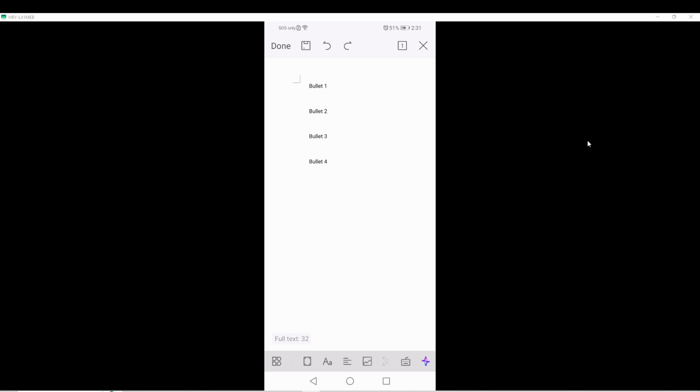In today's video, I'm going to teach you how to add bullets in WPS Office Mobile. Adding bullets is a simple and effective way to organize your text, create lists, and make your documents more readable and professional. Whether you are working on notes, reports, or any text that needs structure, using bullets can make your content clearer and easier to follow.